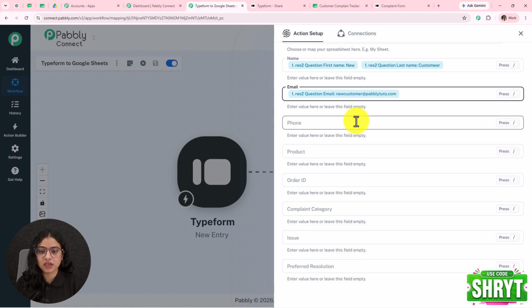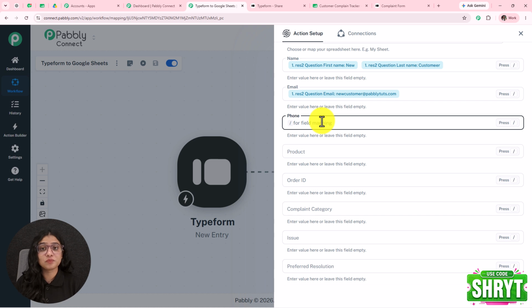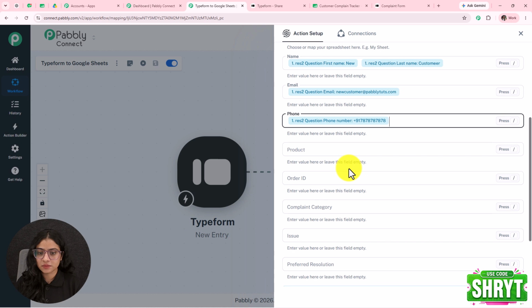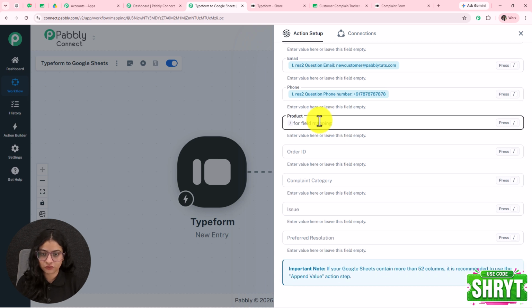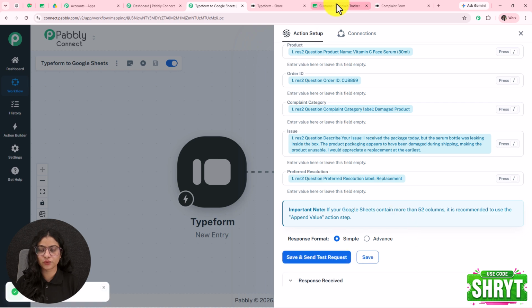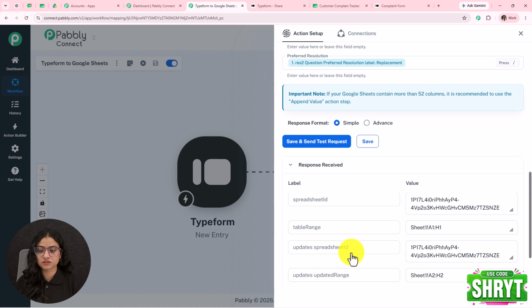Instead of mapping, if I enter these details manually, they will become static and will not be replaced. Therefore, to automate the process, we require mapping. In a similar manner, I'm going to map all the details given over here. After mapping all the necessary details, I'm going to click on the Save and Send Test Request button. And here we got the response.